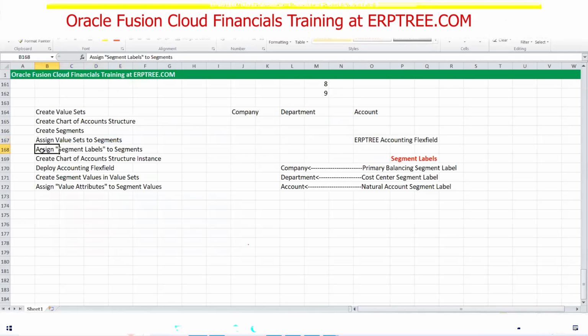Now the other point is we have to assign a segment label to the segment. We have to assign segment labels to segments. For the company segment, which label do we have to assign? Primary balancing segment label. We'll go and assign. Why we are assigning, we should discuss. That's mandatory. We'll discuss after some time, when you can understand, I'll explain that.